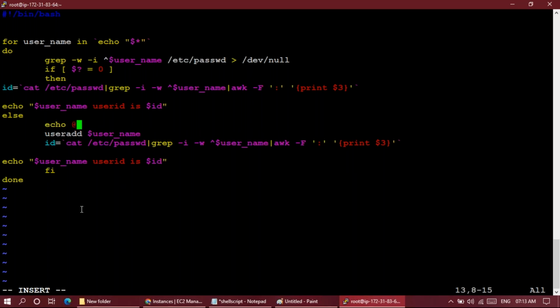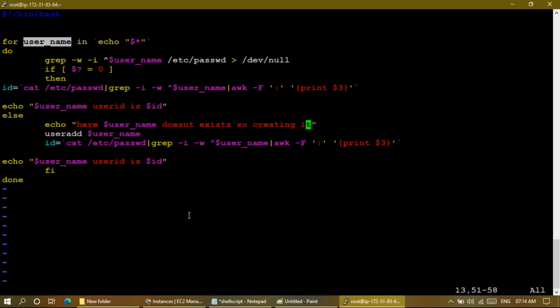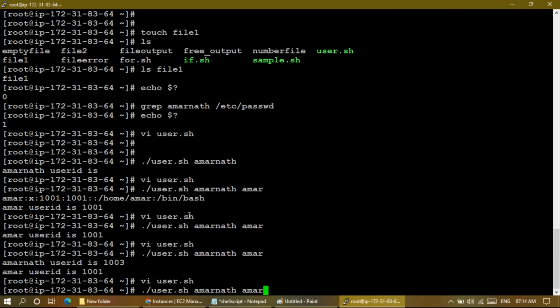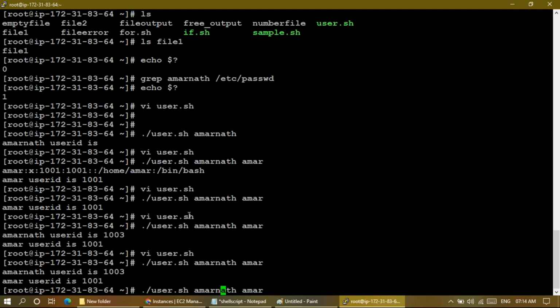Go. Okay. So that echo command also you can add. Let me write down in debug mode. Why is debug mode required?